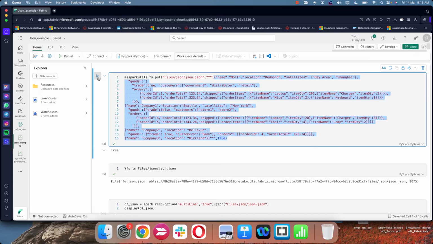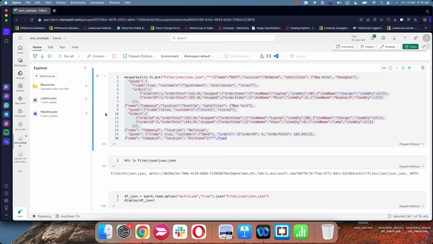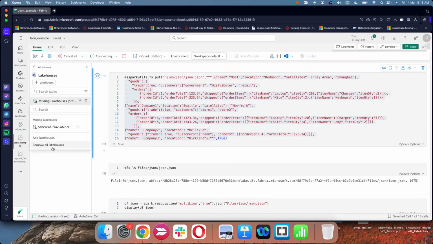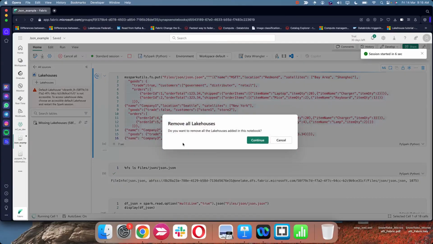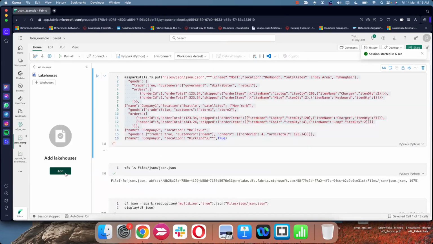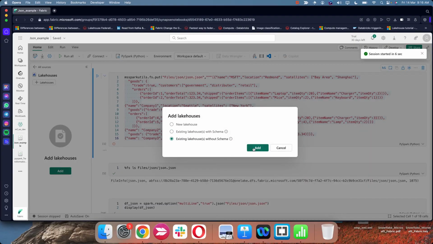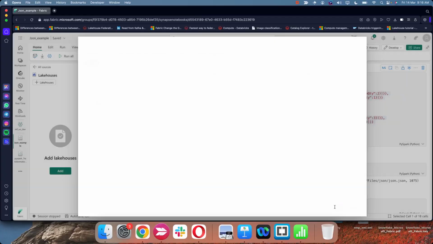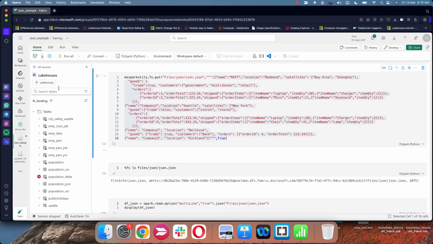Let's create this data file. This lakehouse is not available. Let me remove this lakehouse and attach a lakehouse. Whenever we import, it will have the existing history, existing state. So remove that old lakehouse and attach your lakehouse.